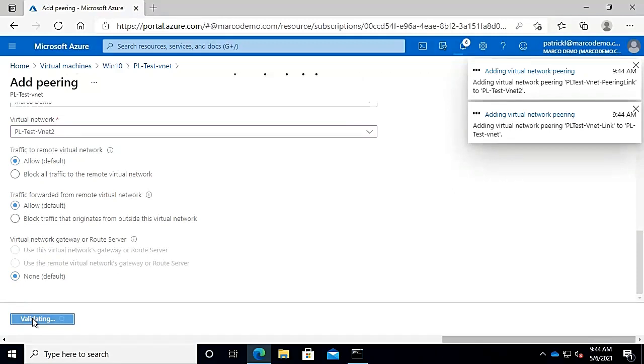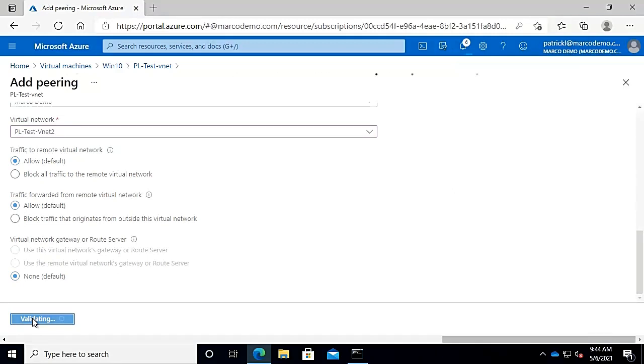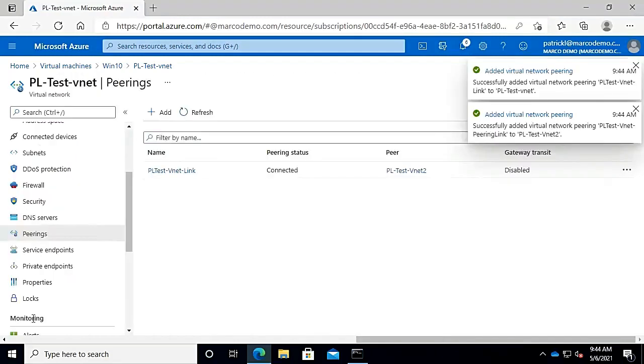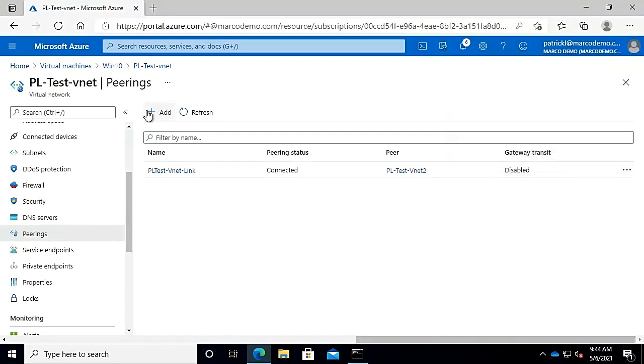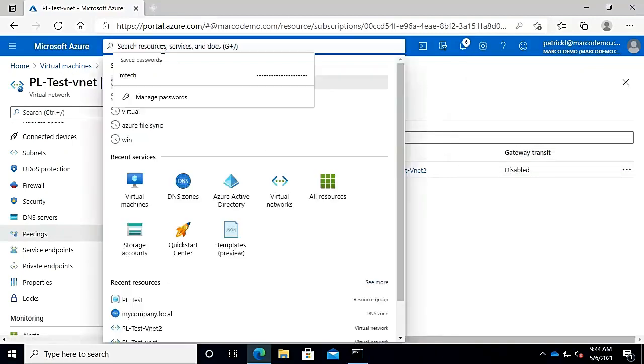And this is why this is considered the easiest, is because it literally is just going to kind of peer those two networks. You should now be able to ping. They're going to be connected. So let's go back to and just view our virtual networks.